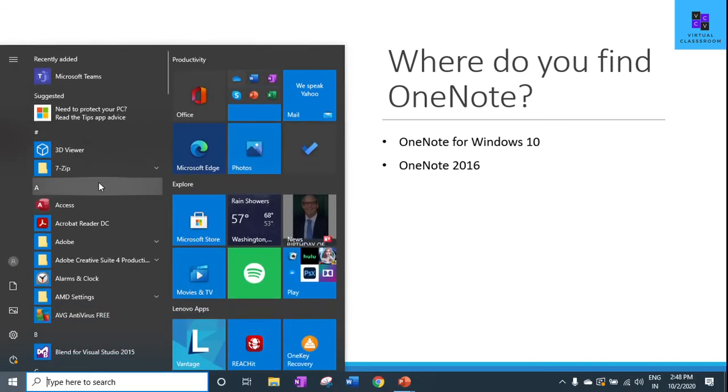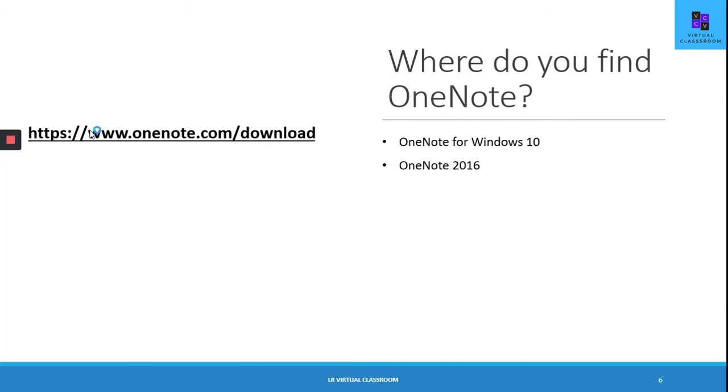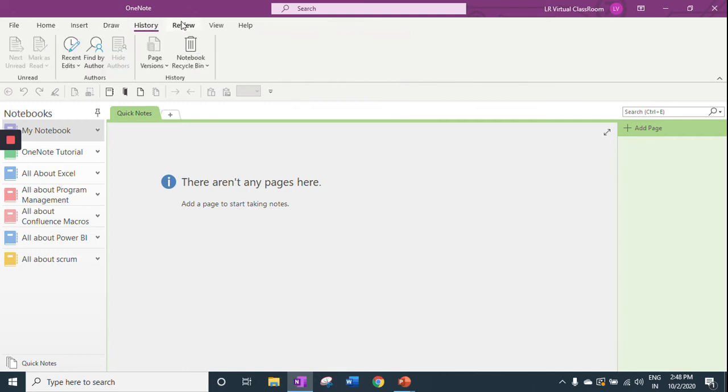I have both the applications on my laptop. Let's check them one by one. This is the OneNote that comes as part of your Microsoft Office. I personally like this interface. I am used to it and I feel the features are more handily available.